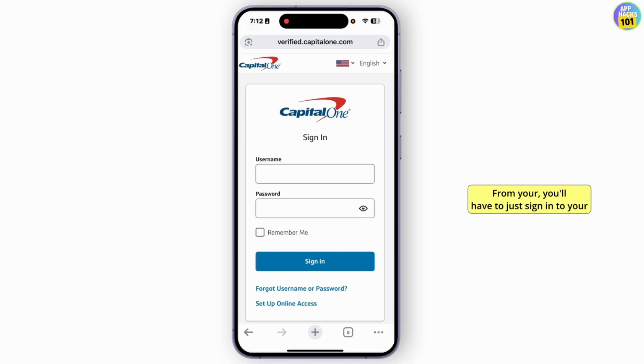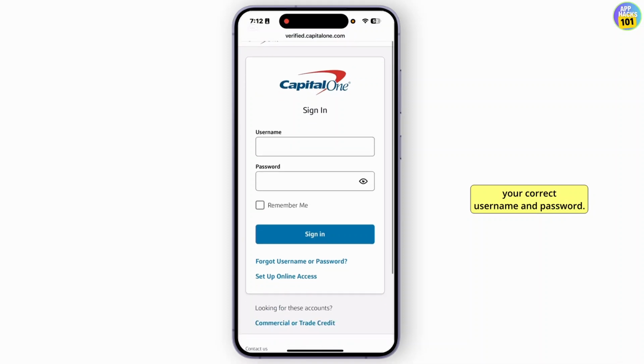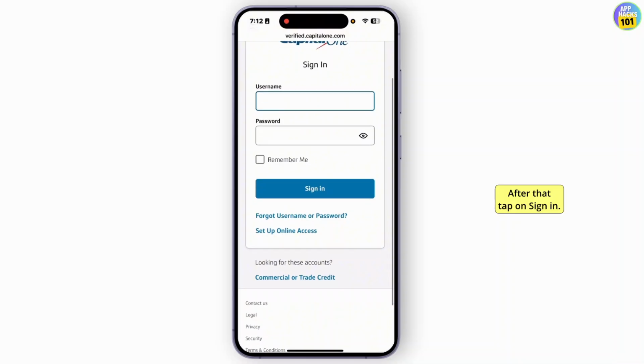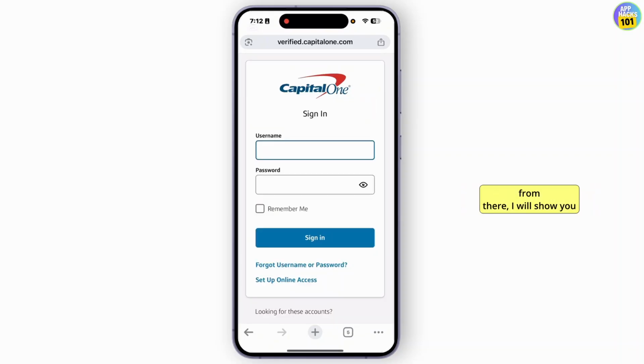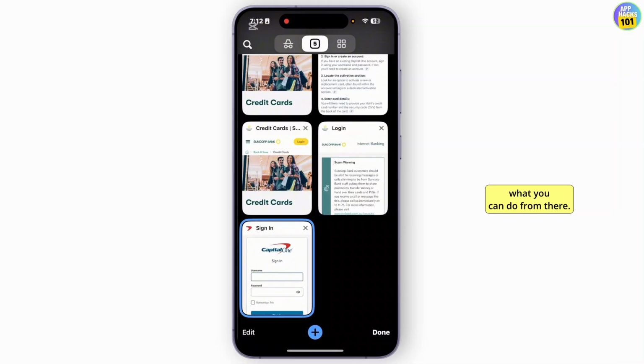From here, you'll have to just sign into your online banking account. Provide your correct username and password. After that, tap on sign in. And as usual, you can recover your password by tapping on the option forgot username or password. After you log into your account, I will show you what you can do from there.